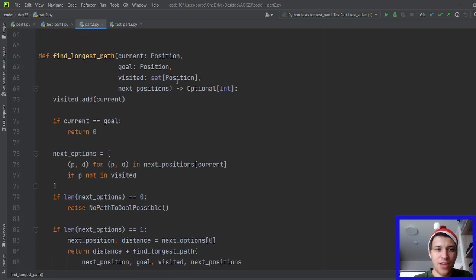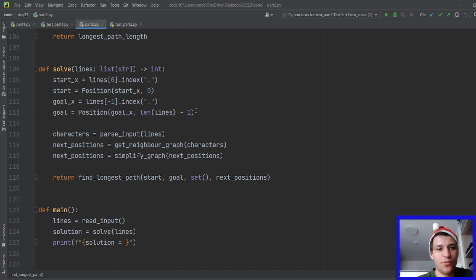Okay, so this function allows us to find the longest path from the current position to the goal, taking a set of visited positions into account. That's all we need to solve the problem. So we again find the start and the goal position, and then we parse this input to get the character dictionary. Then we convert that into a neighbor graph. Then we simplify that graph to get the simplified version with much fewer neighbors and much fewer nodes and positions. And finally, we apply this find longest path to find the longest path from the start to the goal.